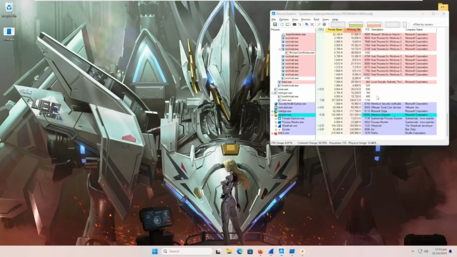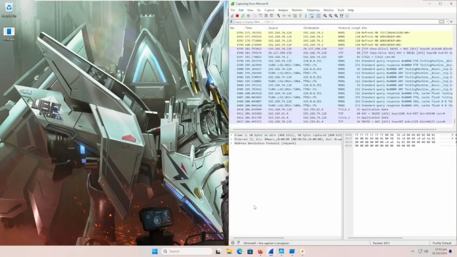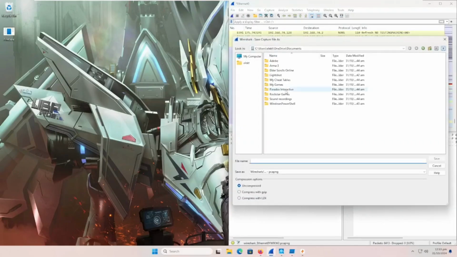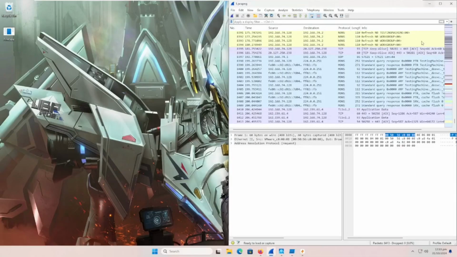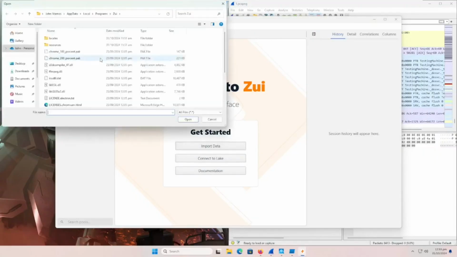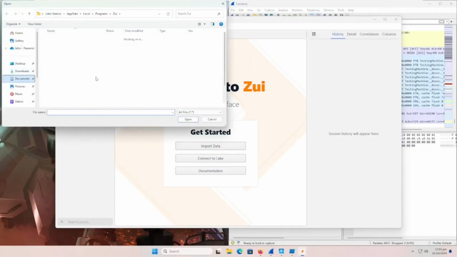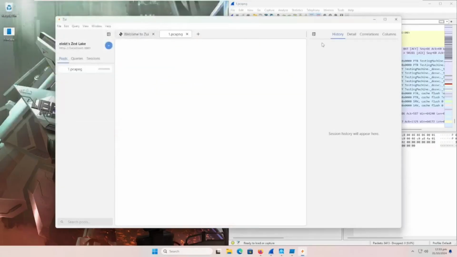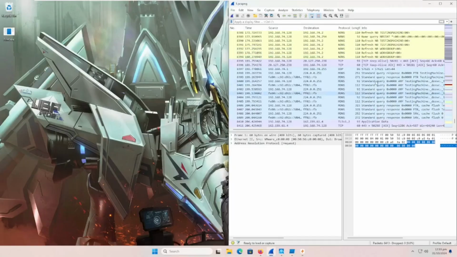Alright, and the process did kill itself, so what we're going to do now is stop this in Wireshark. We're going to save it to documents number 1. Let's go ahead and do that, and if we want to pull this up, we'll go to... No, sorry. We'll go to import data, a little rusty on XUI as well. We'll go to documents, and we will open our PCAP. And this will analyze that in the background.